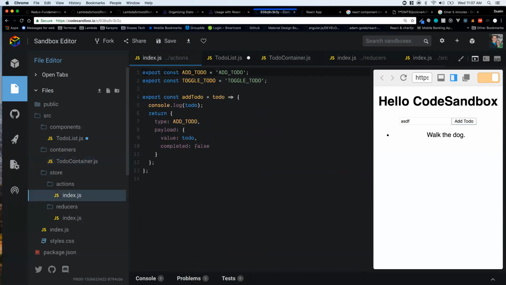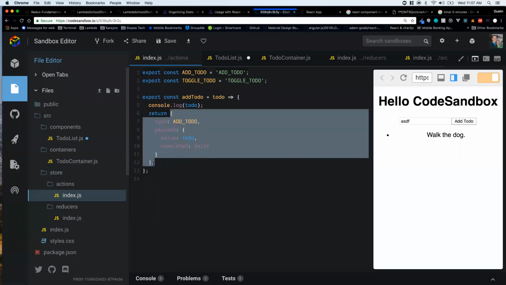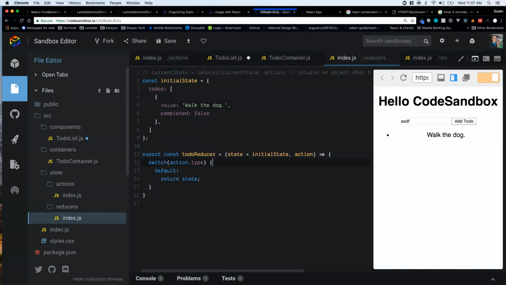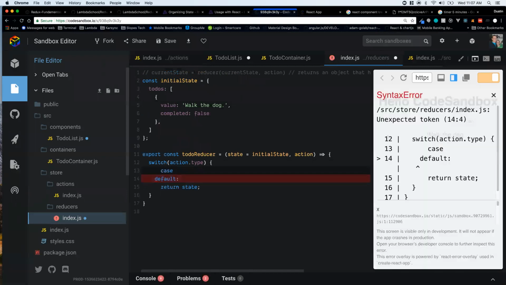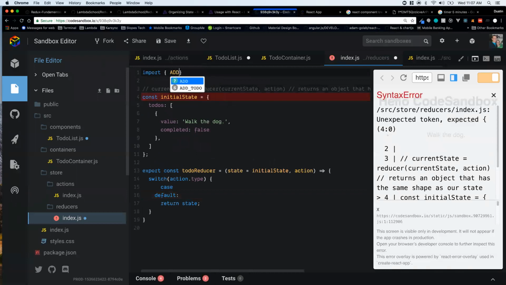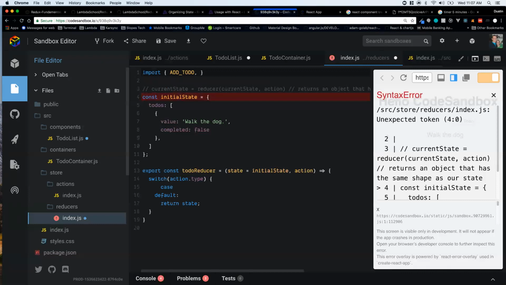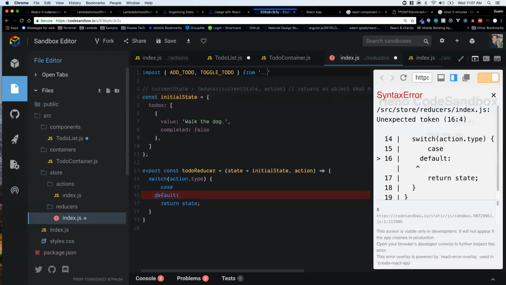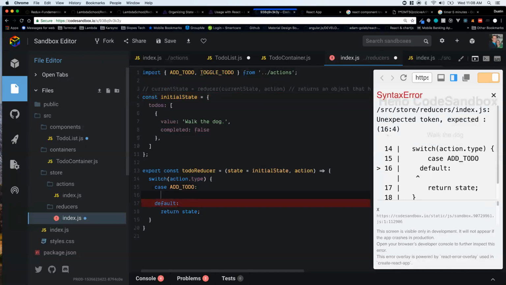Now when this fires off, we know that this action is going to be dispatched. So now the last piece that we need to see is inside our reducer. What happens when we have the case of, well, let's first import. We have add to do, and we're importing our types, and toggle to do from actions. So for the case that we get the action with the type add to do, what are we going to do with it?